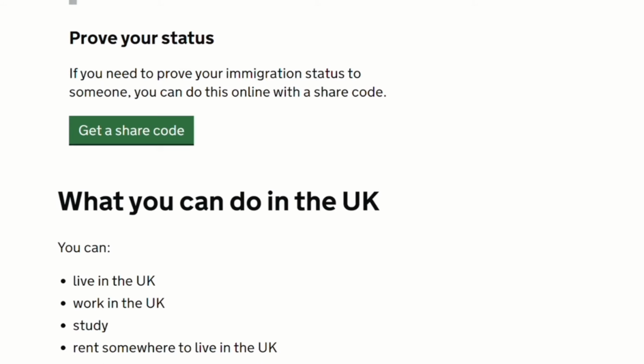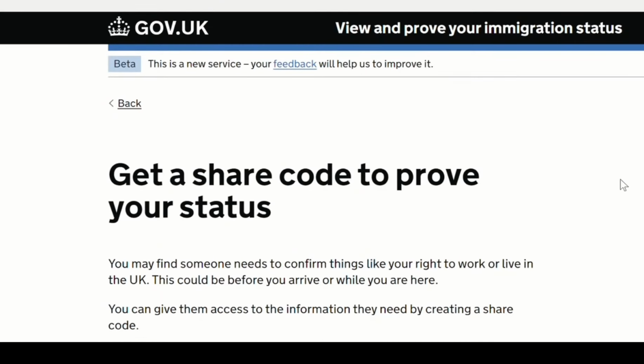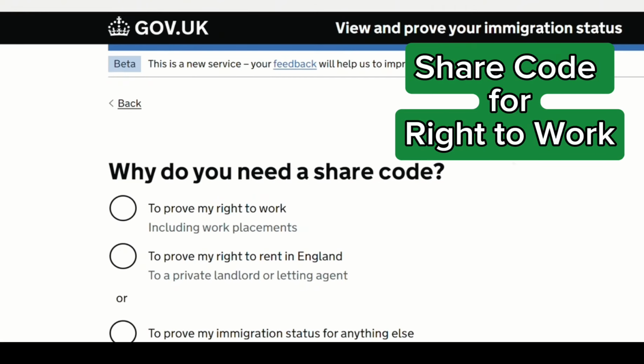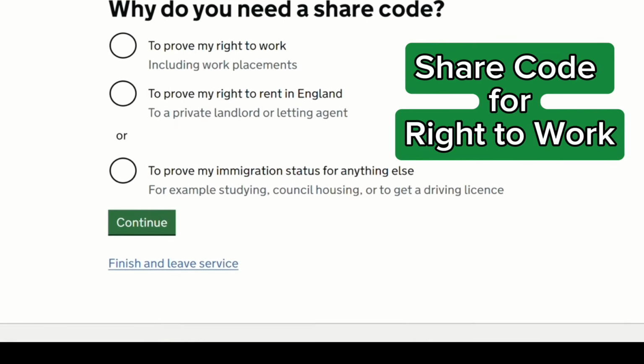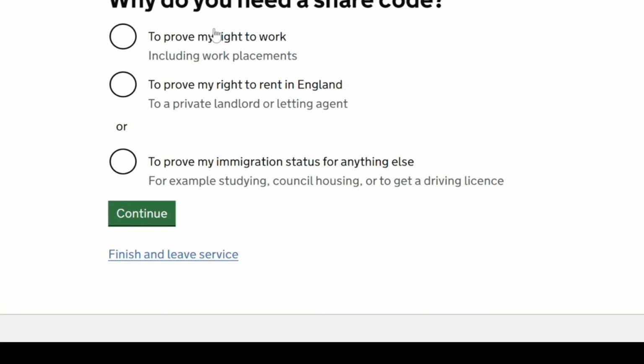Now click on Get a Share Code and it will take you to this particular page. So on this page, it has get a share code to prove your status. You may find someone needs to confirm things like your right to work or live in the UK. And it says that the share code will be valid for 90 days from the day it is created. When you click on get share code, you will see this page. Then you can decide any of the options to choose from. But right now we are thinking about getting a share code for the right to work. So we're going to click on to prove my right to work, including work placements, and then we'll click on continue to access this particular share code.